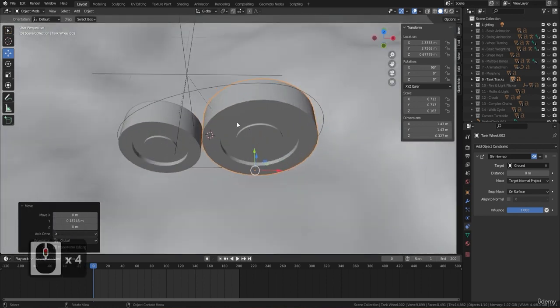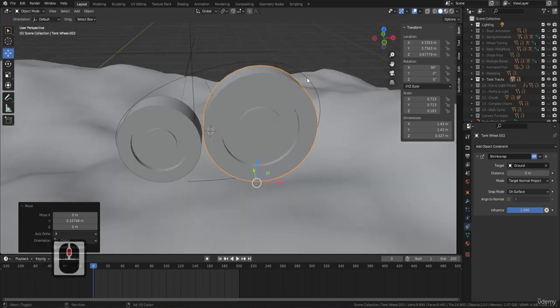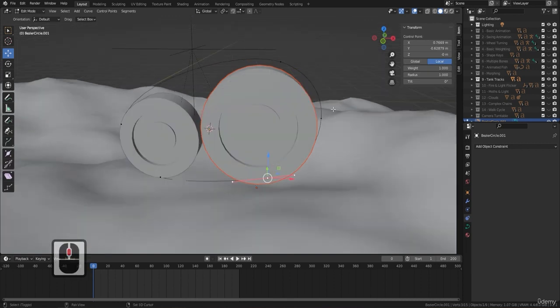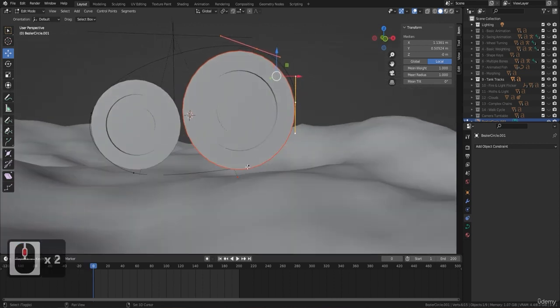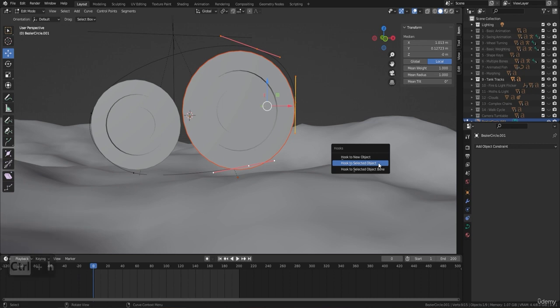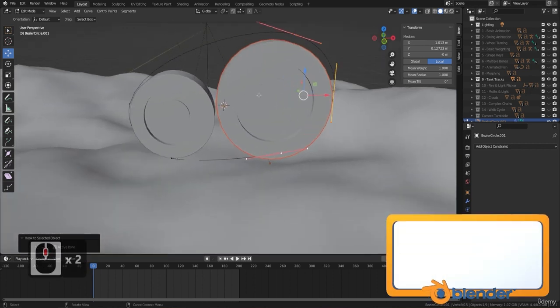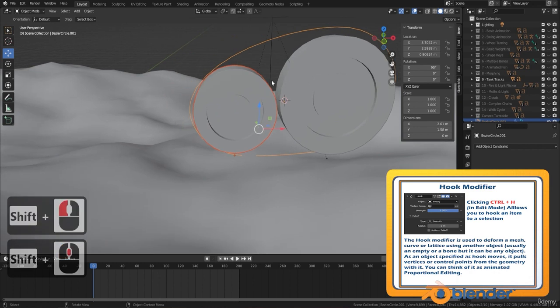Now what you need to do is grab your first wheel, then grab your actual circle. So we're shift selecting this circle, and then we're going to press tab. And I'm going to attach these 3 points here to my actual wheel. So I grab these 3 points, this one down here, and all I'm going to do then is press Ctrl H, and you're going to see one that says hook to selected object. Click that on.